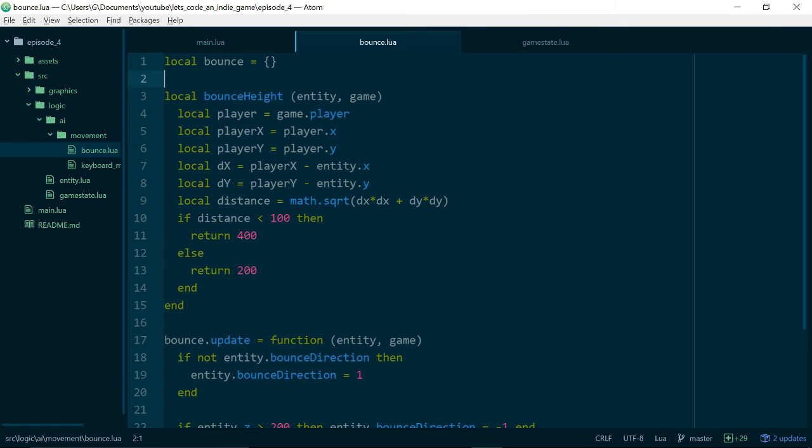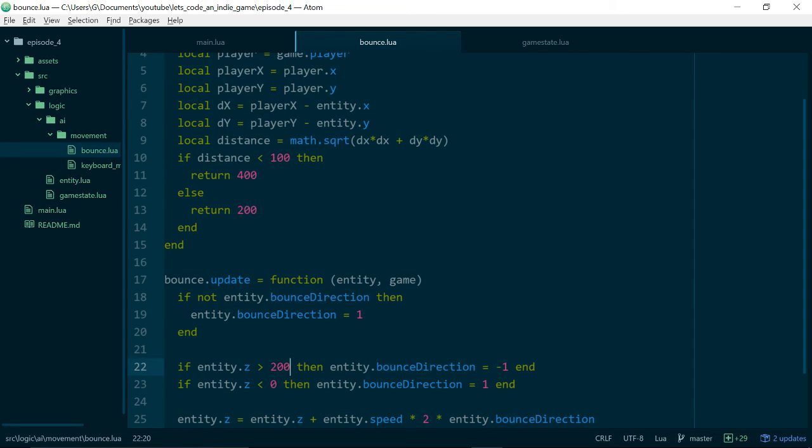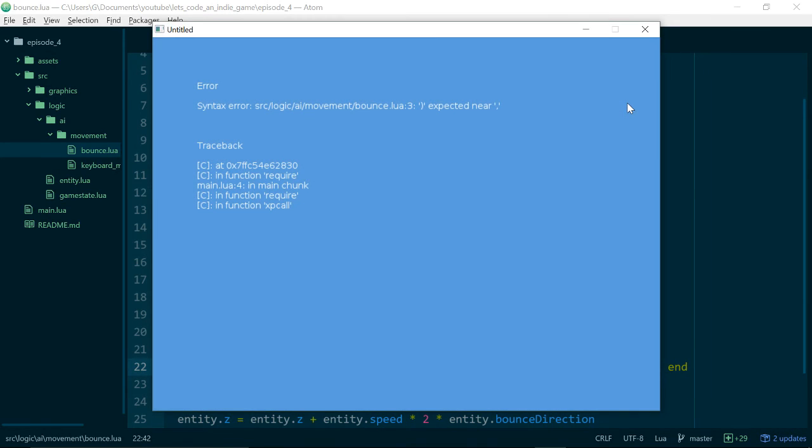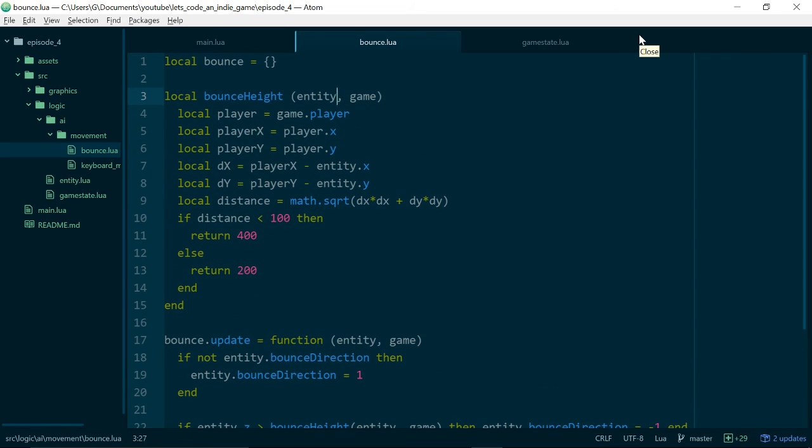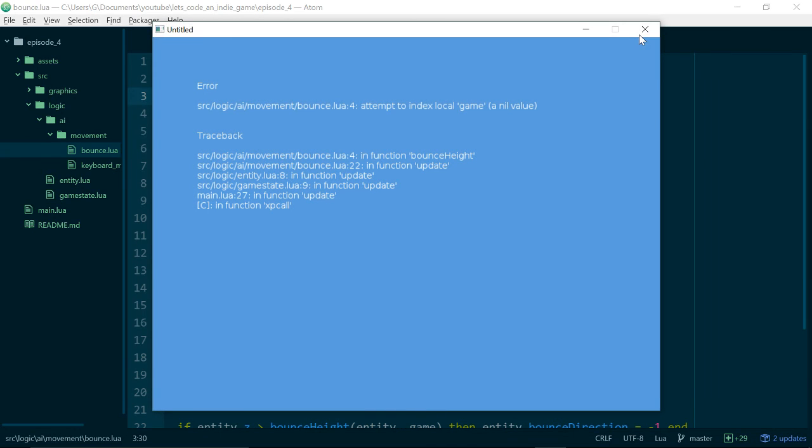So this function probably will not live for very long. It's really just here to illustrate how this works, but let's go ahead and use it. So down here we can say if x is greater than bounce height, and we pass in the entity and the game. Let's give it a run. Okay, closing bracket expected near comma on bounce line 3. So let's just, of course, bounce height equals function. Very important. Okay, and attempt to index local game, a nil value.